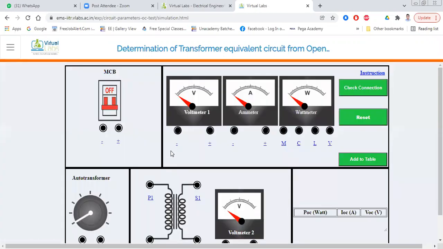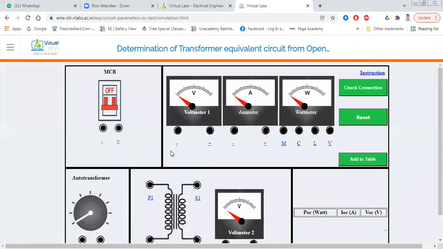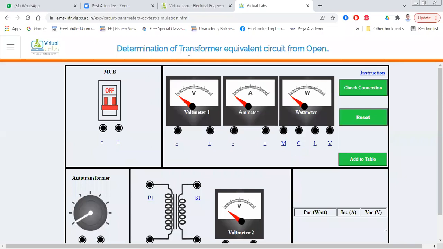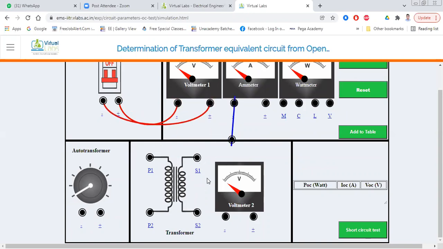I think all of you can clearly see this is the simulation page. In the simulation page, we can virtually conduct this particular experiment. The name of the experiment is determination of transformer equivalent circuit. In this page, we can connect all the instruments like this. In this way, we can perform any lab virtually.